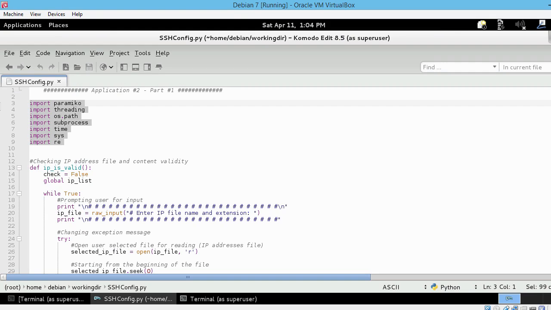Notice that I've imported several modules. Paramiko is for SSH functionality. Threading is, of course, for threading. os.path is used to find and validate the existence of a file in the operating system. Subprocess will be used for pinging from within the Python code. Time will provide the sleep function for the SSH connection. Sys will be used for exiting the program in certain conditions. And finally, re will be used to search for two strings in the router output, the username and password strings.